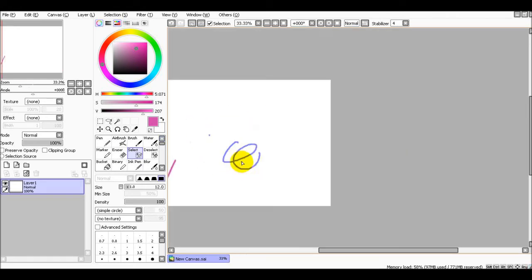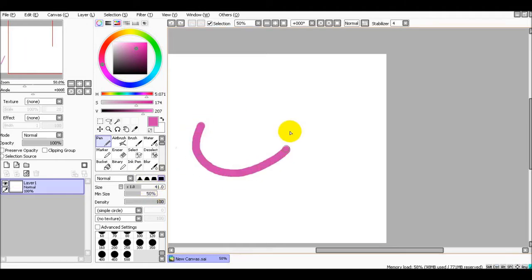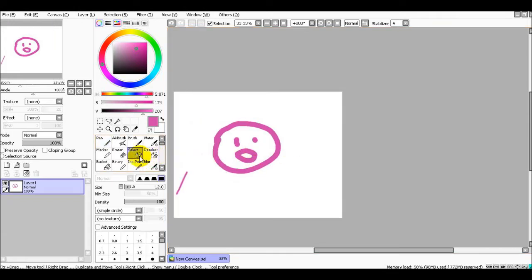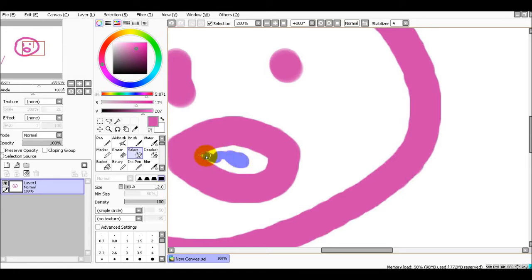So next we have select. Select is really important. Okay, first let's draw something. So let's say we draw a circle using the pen. Okay, a happy smiley face. So let's say you want to select the space inside of the mouth. So what you do is you click select and then you color it in.